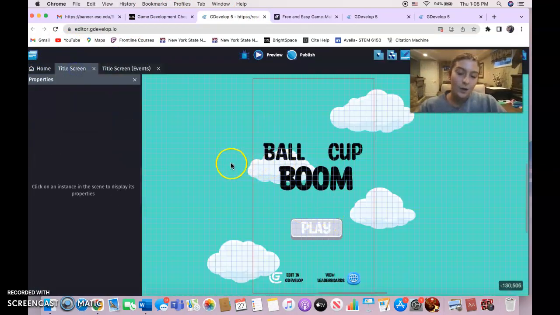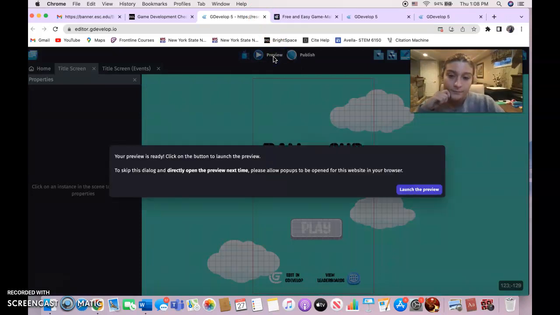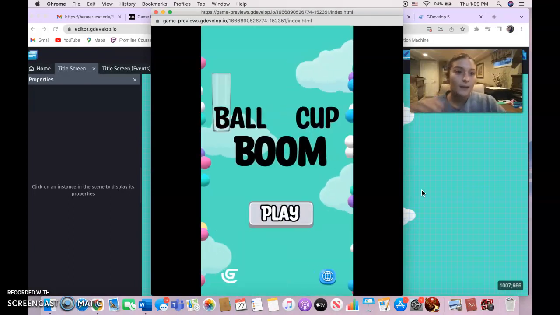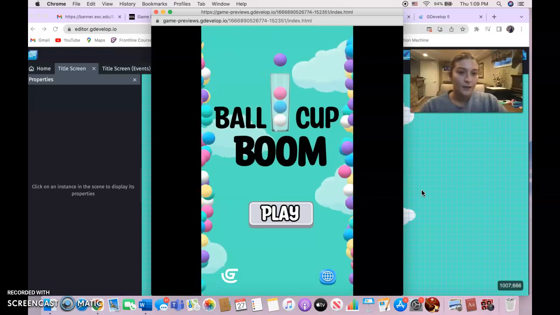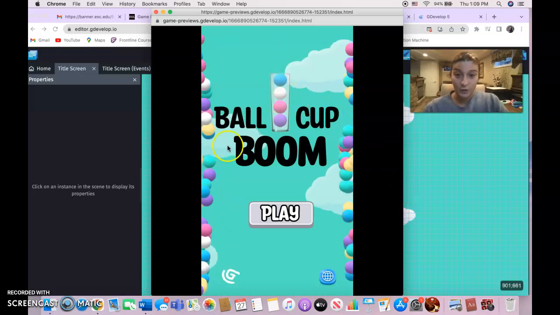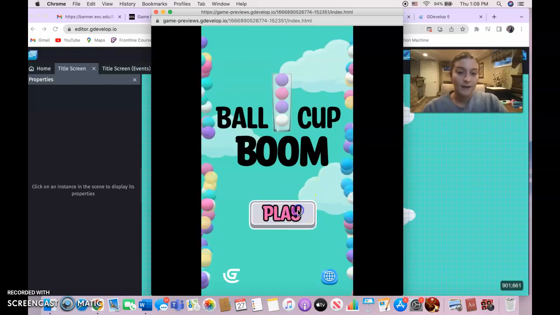Oh, so right here, for Ball Cup Boom, when I play this game, I'll show you. Okay, let's see. So when I play this game, I don't know if you can hear, but there's some fun music playing in the background. There's animations all around. They have backgrounds that are not just a solid color, and you have an actual play button.